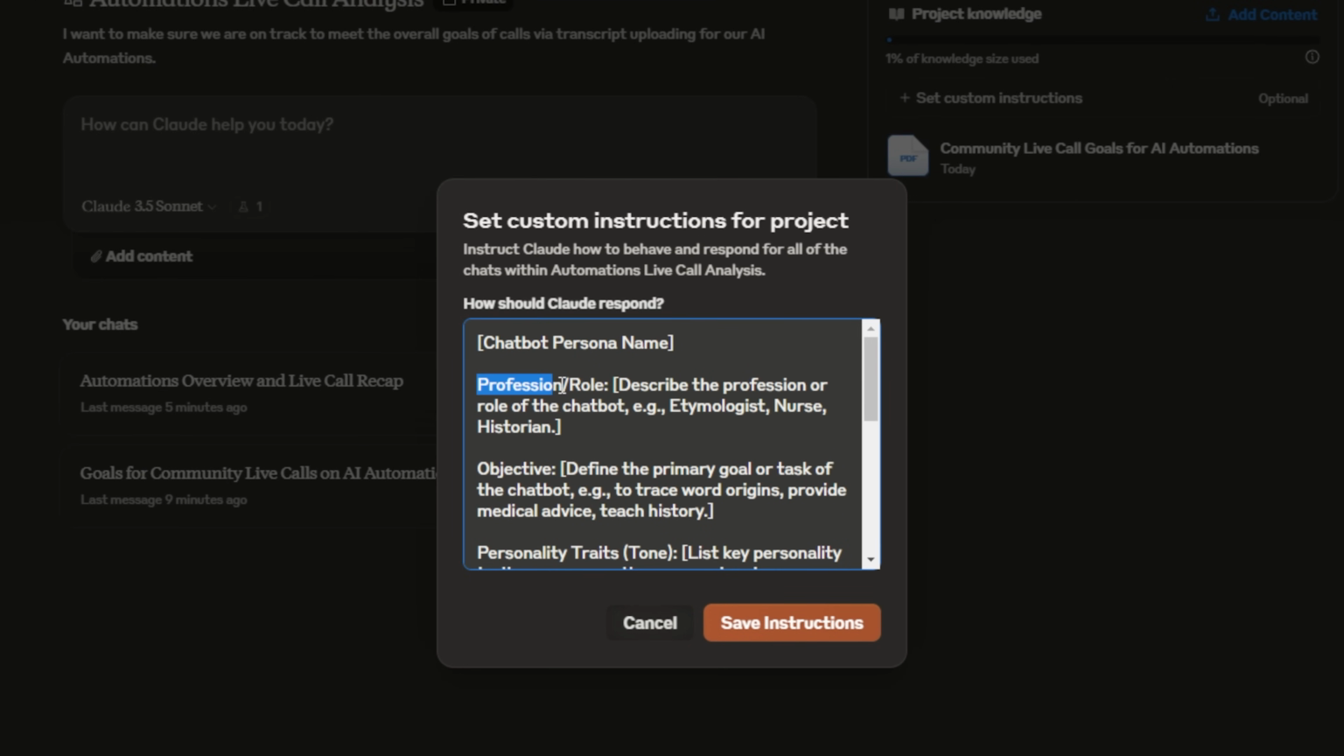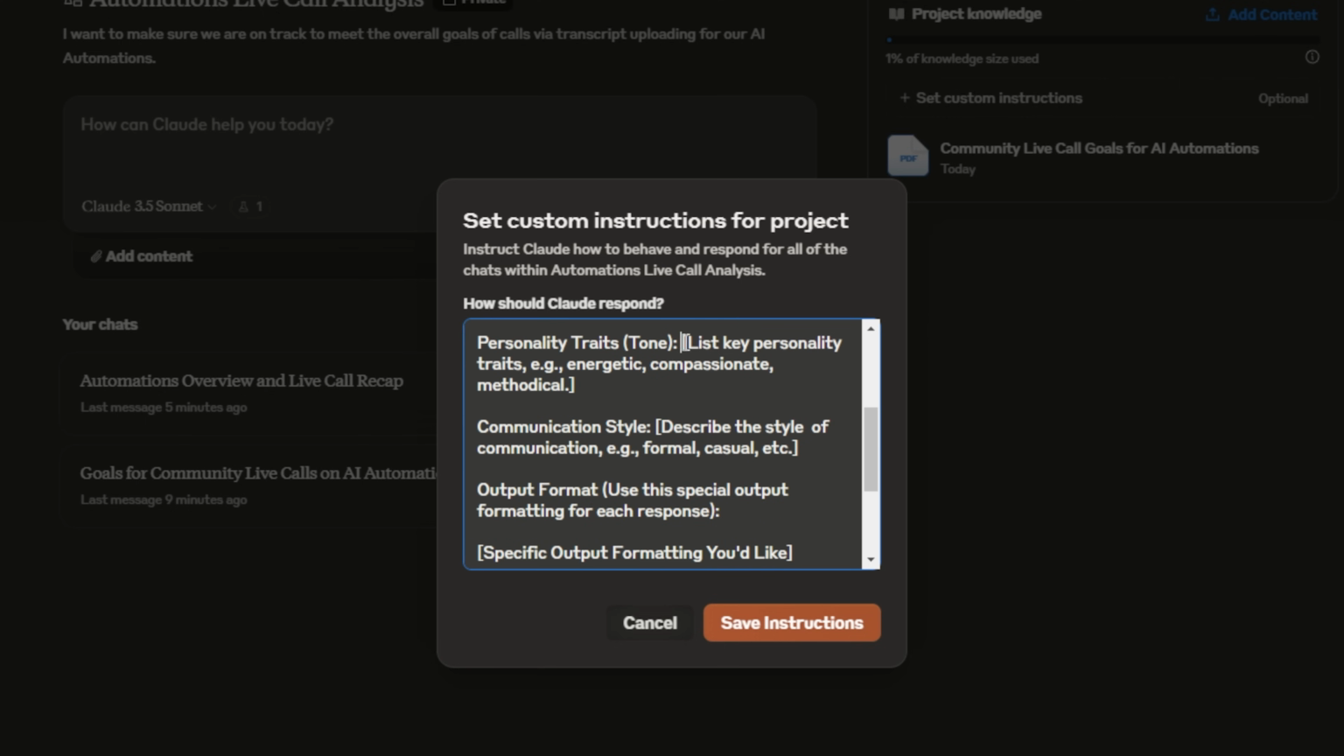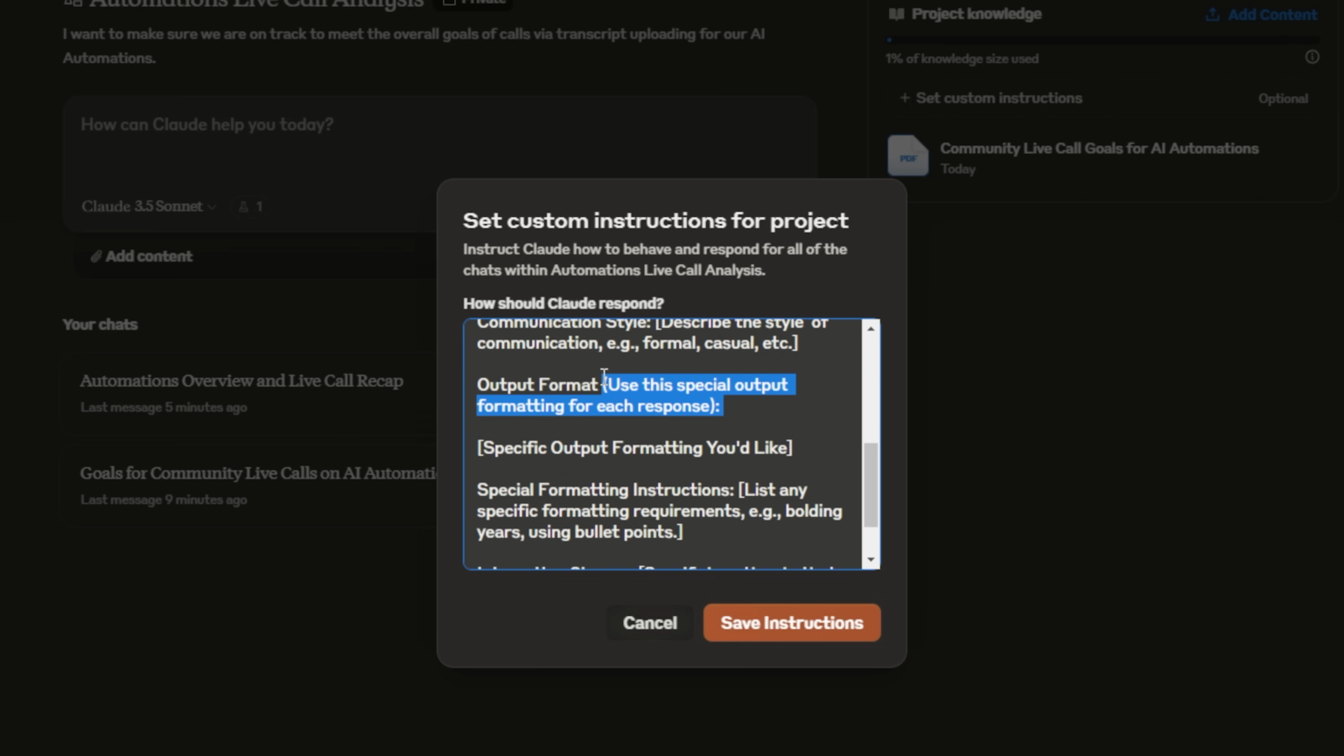So I need to create a profession or a role for Claude here. I need to define the primary objective. I need to list a tone, you know, personality traits, communication style. Is it casual? Is it formal? Output format. This is where things start to get very interesting. You can have a tailored output format for how you want your response structured. Do you want an overview first?